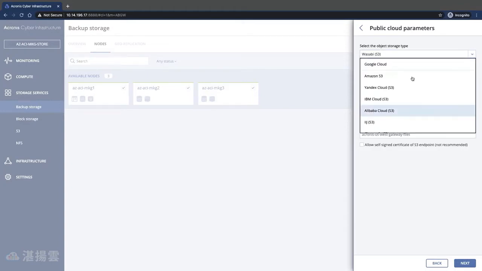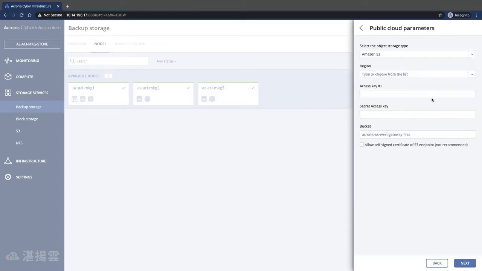In most cases, if it's S3 compatible, you're going to be asked for the region, you're going to be asked for the access key, provide the secret key, and then select the bucket. The bucket needs to already exist. So here's the bucket I've created. And then once you've entered the information, you click Next, and it will go and verify.